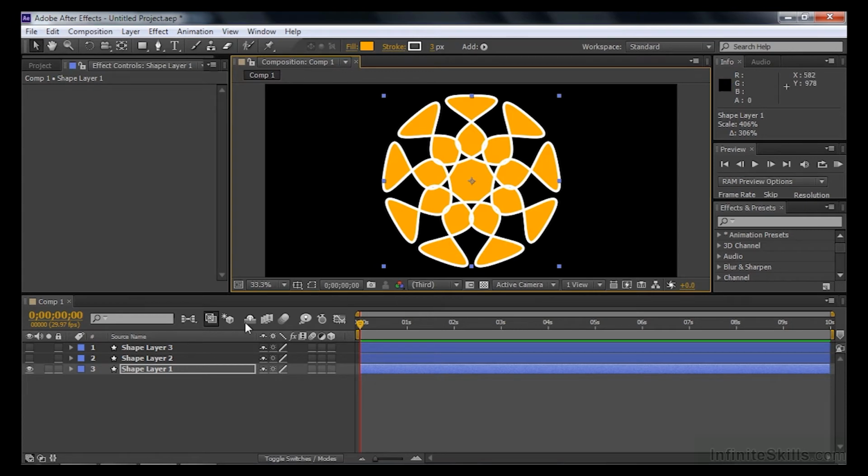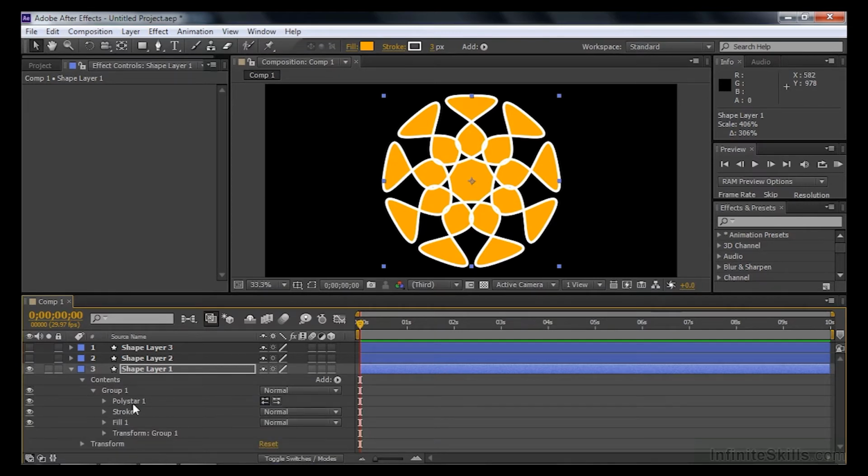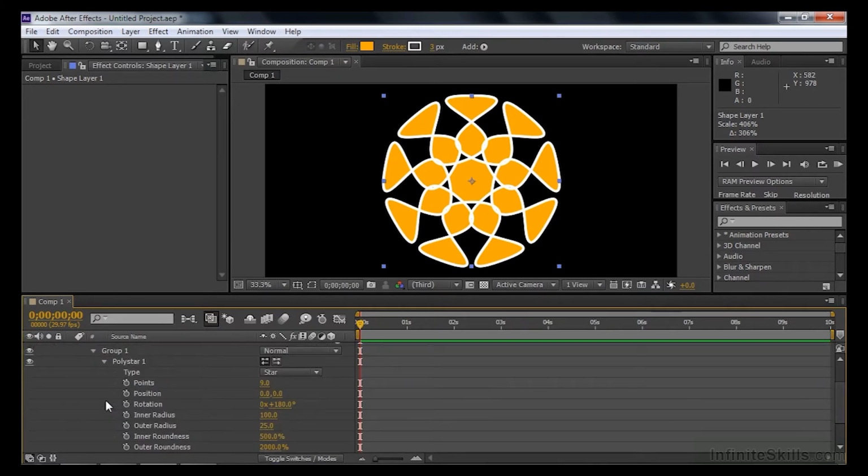I think it's cool to see how they did this stuff. So I'm going to open it up, take a look at the contents, take a look at the group here, and see that we have 1 polystar inside there. That's it, just 1 polystar. And what makes it different than normal? What makes it different than normal are the inner and the outer roundness.